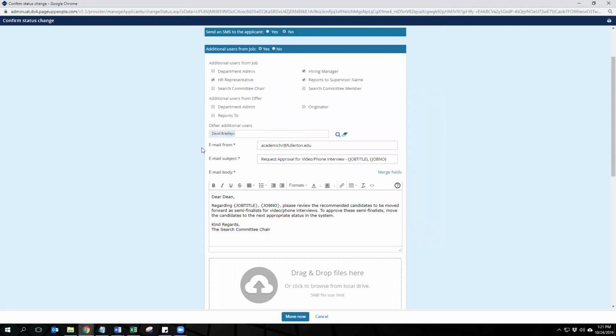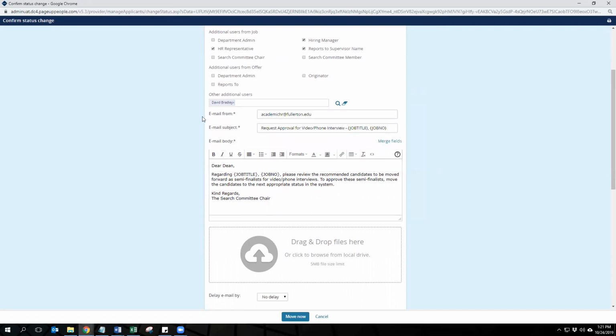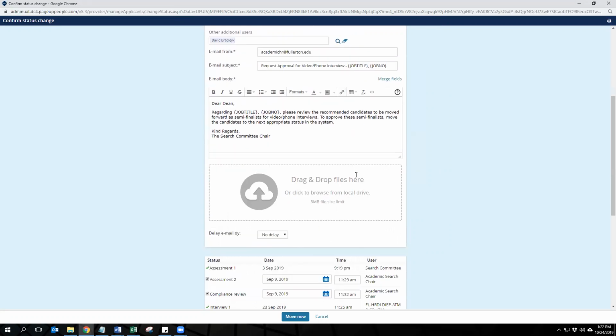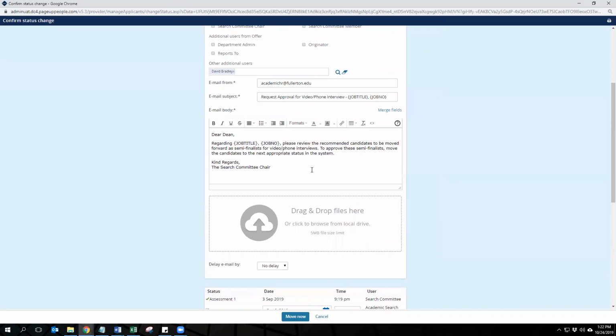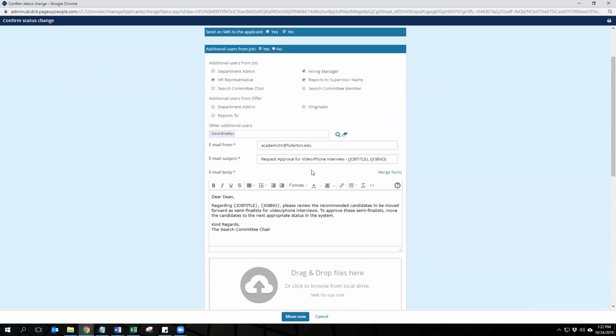Again, we've entered the values for the email from, email subject, and email body by default. Again, you are welcome to edit these as you see fit. You can also attach files and delay the message for internal communications, just like you can for external communications.